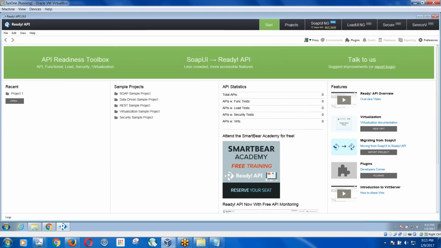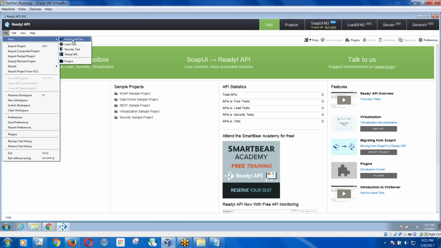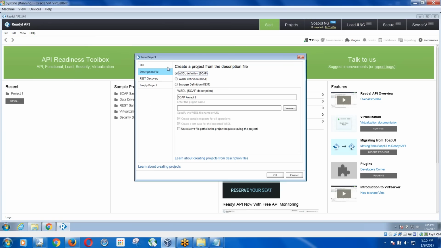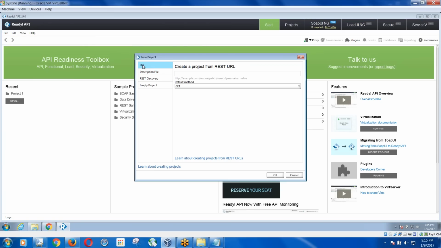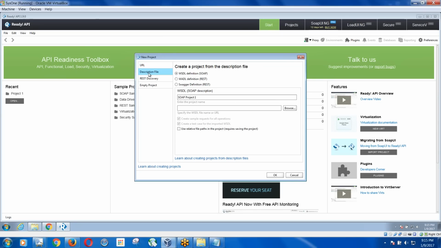One more time, there are two ways to do it: File, New, and then we could take a functional test, or you could just go into a project. For now, go into a project. If you have a REST service, you will go here, which eventually we will do on day 4 or day 5. Right now, I have a description file, a WSDL file, so that is selected.